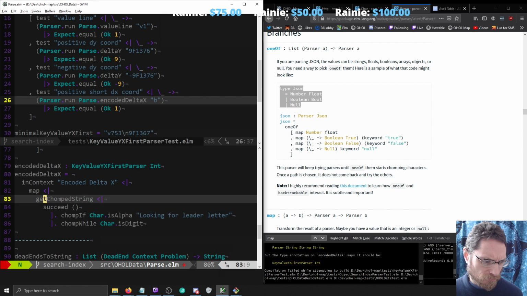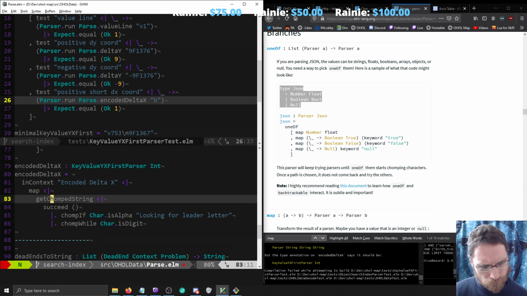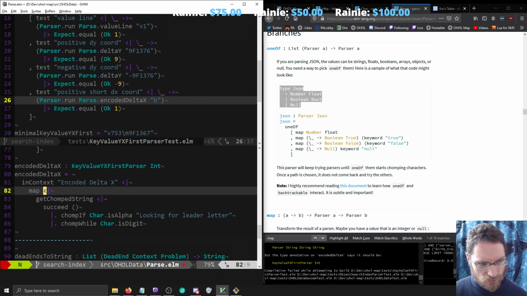I might have to do parentheses if I want to go like... Actually, this operator probably has to be used in this format. Get chomped string, map the chomped string. Map. All right, so I think we're going to get a string here.